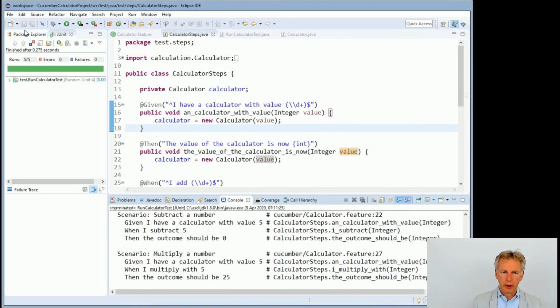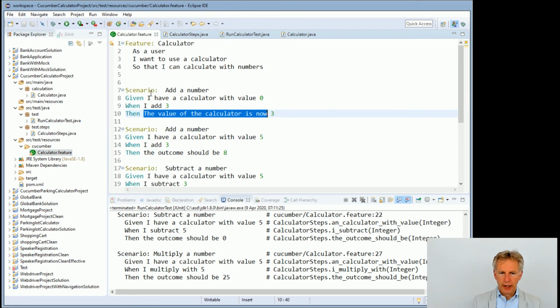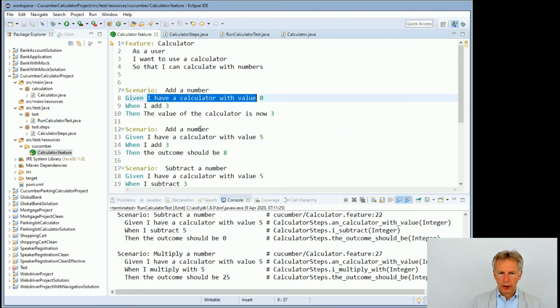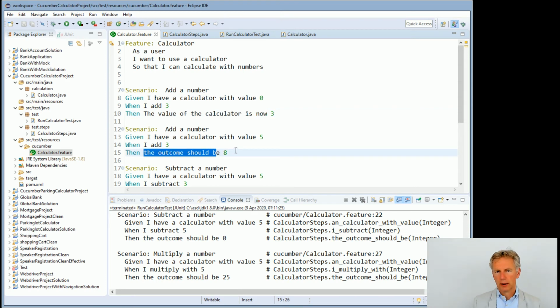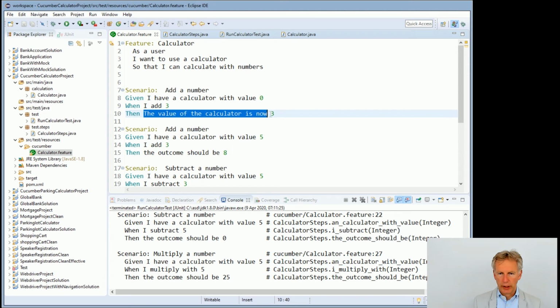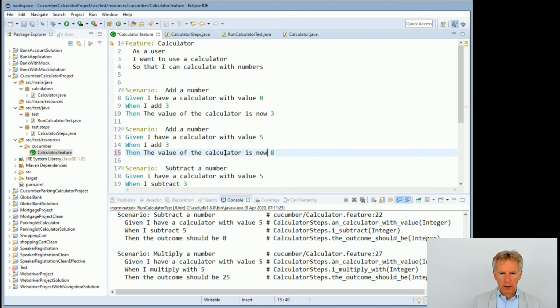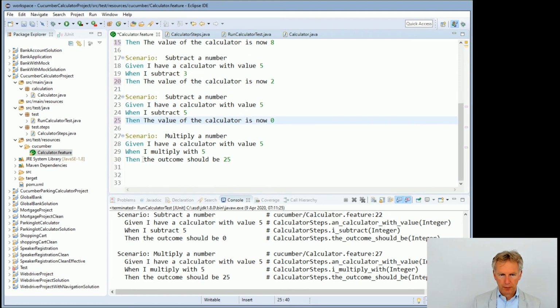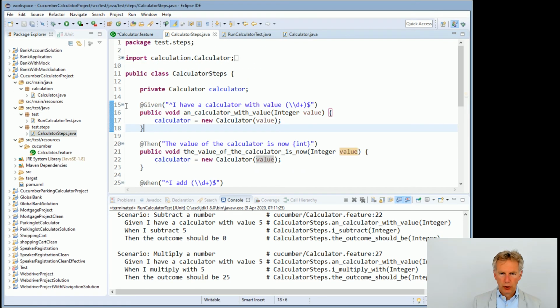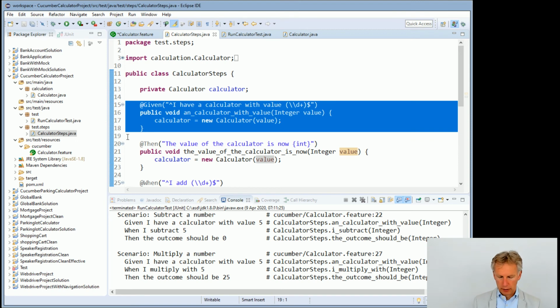Now this is not nice, because in my feature here I have a calculator with value, but here I still have the value of the calculator is now, and here I still have the outcome should be. So it would be better to do it the same everywhere. So I change my scenarios. And if I do that, then I can remove this because this is not used anymore.